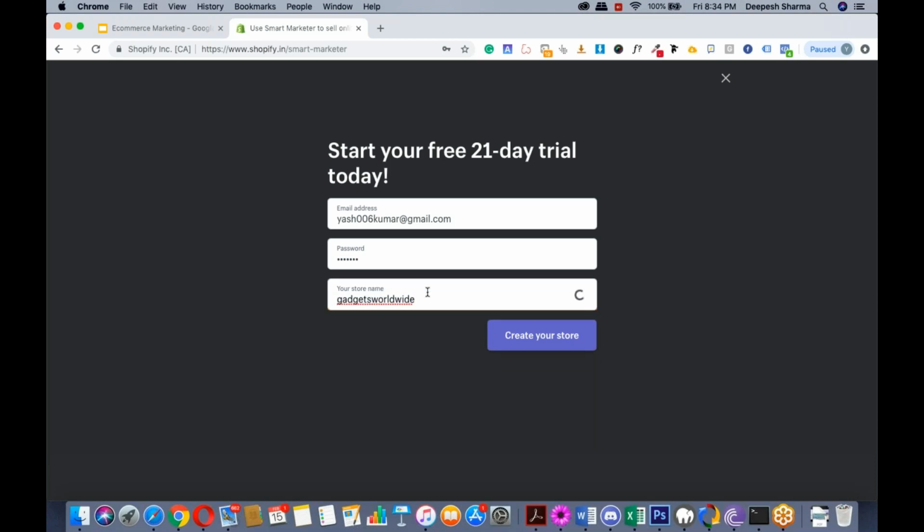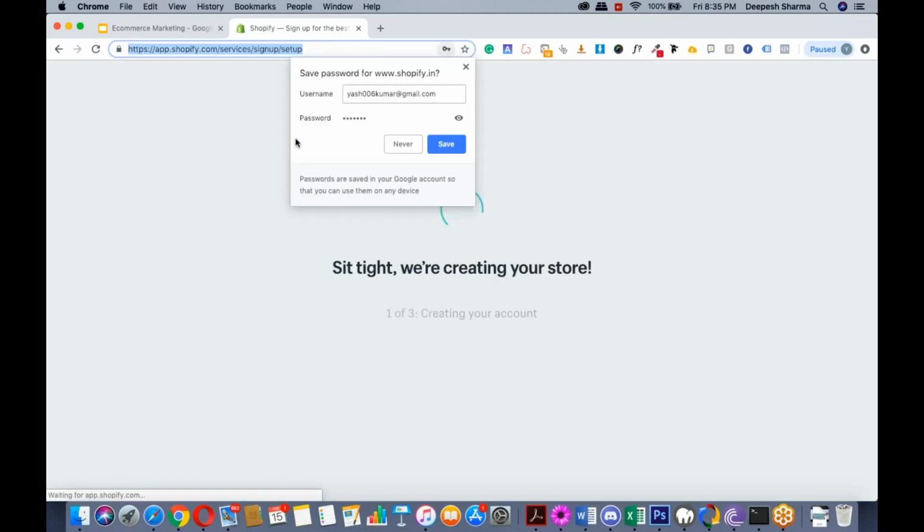So that's also not available. You need to find a store name that's available, that's not already booked by someone else. So let me put up DV gadgets for now. I'll just go ahead and click on the create store button.